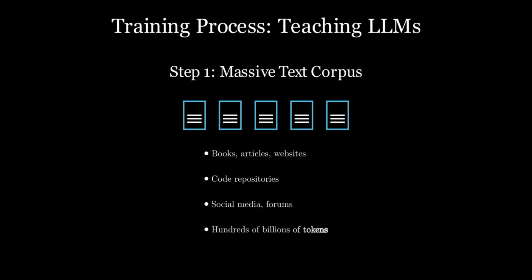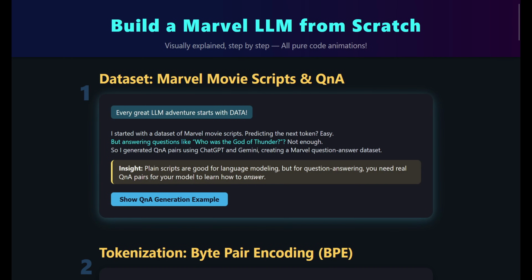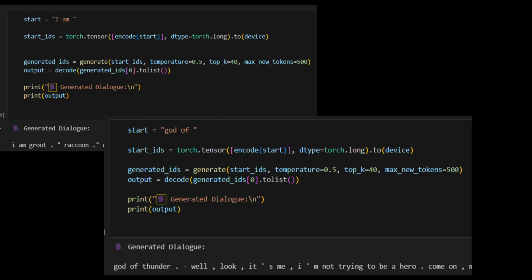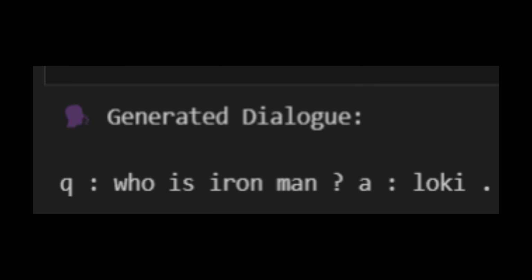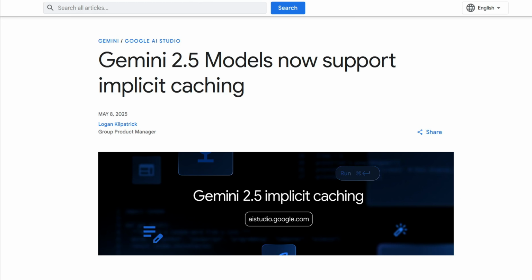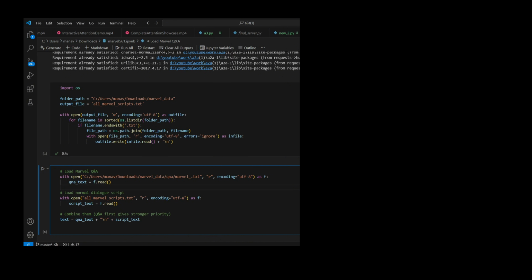Process started with data, and I found one data set which has scripts of multiple Marvel movies. So I thought that problem solved, but after creating the LLM I figured out that it's not enough, because it was able to predict the next token, but it was not able to answer our questions. So I understood that we need question answer data too. For that I used ChatGPT research and Gemini caching and finally created Q&A data for Marvel. Don't worry, I will provide all the data and code in the description. Let's move to the next phase.